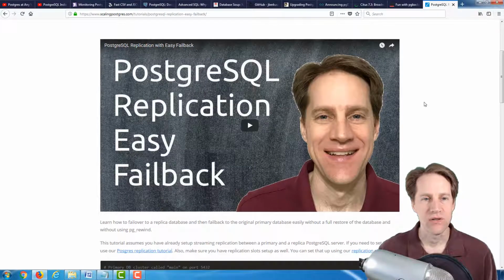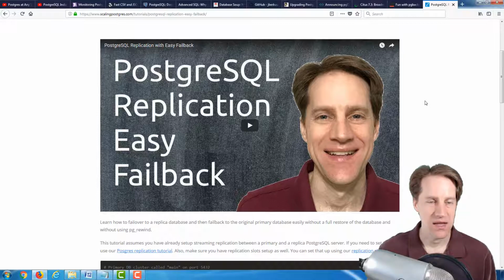And the next article is PostgreSQL replication with easy failback. And this is an in-depth video tutorial I put together at scalingpostgres.com. And it details how when you have a failover event, so you have a master and one or more replicas, and you promote one of those replicas, you fail over to that replica, at some point you want to fail back to the master.